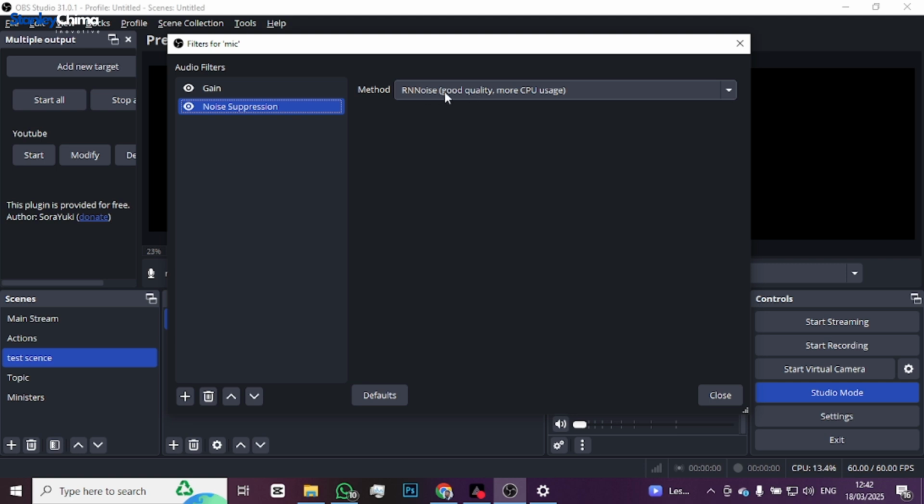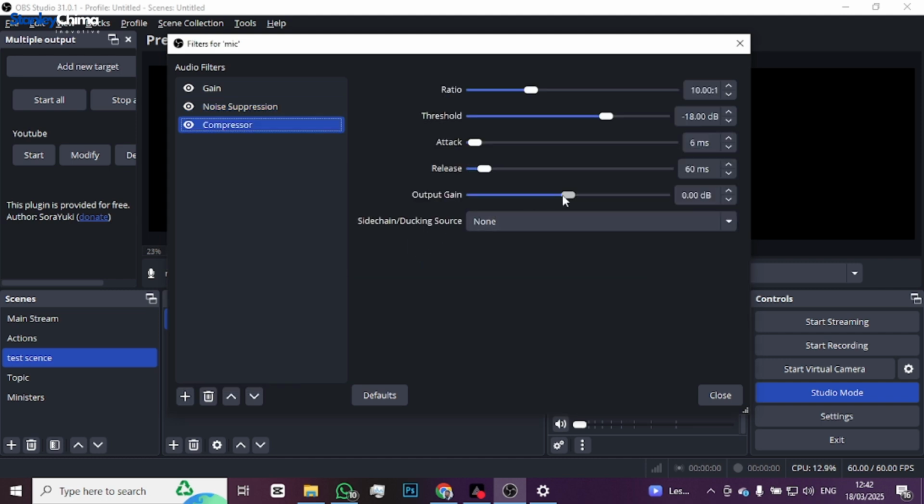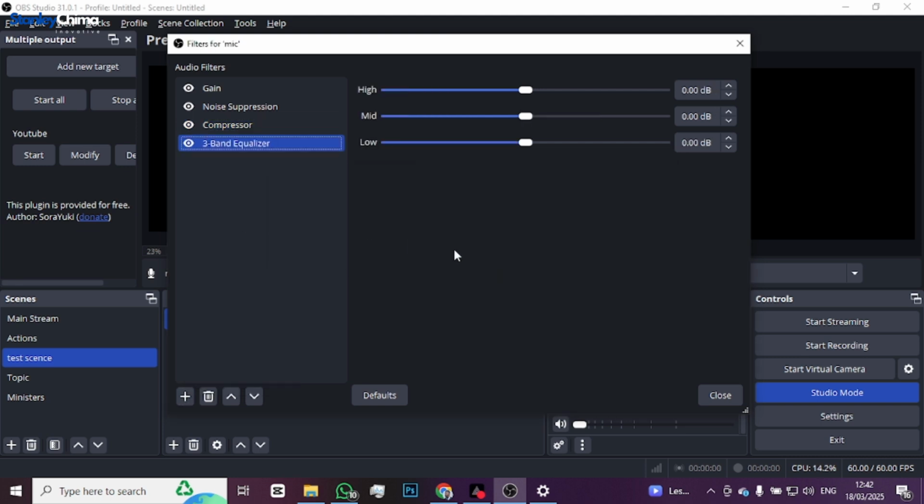The next thing I want to do would be to add two more things. First of all, add compressor. And for this, I wouldn't want to touch anything. I'll leave it the way it is. Now the final one will be the three band equalizer. It depends on what you're streaming.